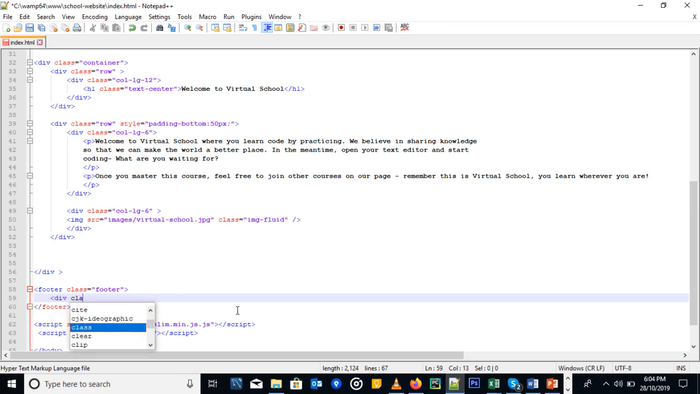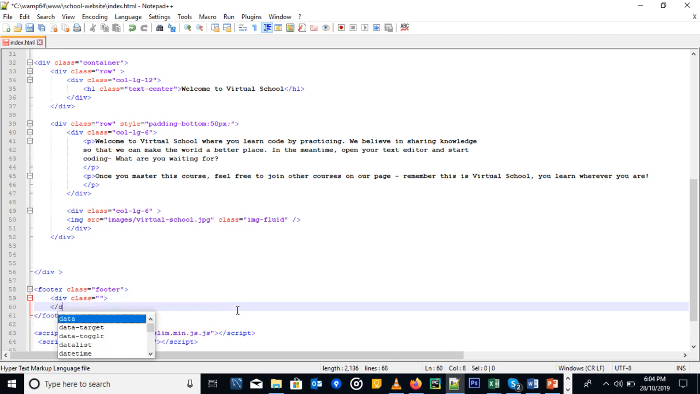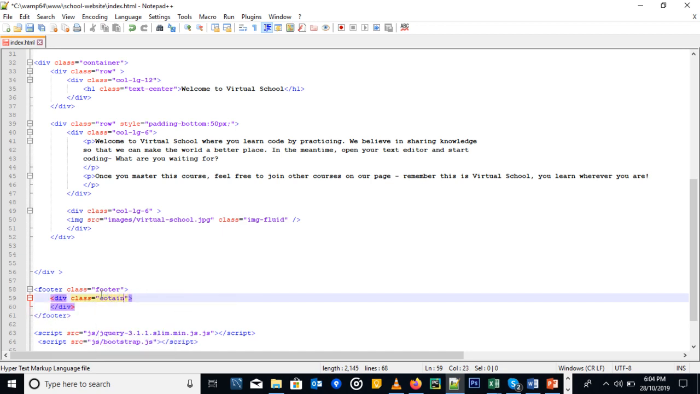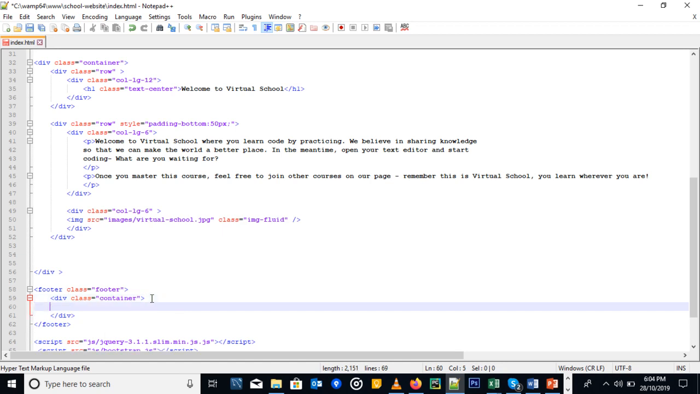My div has a class. Then I'll close the div before I forget. Right, so this div will be container. Now let's go back to the browser.